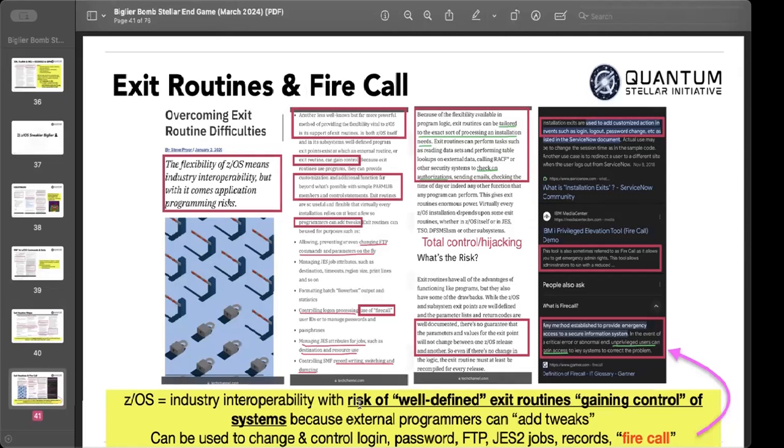Now, what happens next? So you log in because you can bypass the passwords. You're bypassing their monitoring software. Now you're able to gain control of the system, and you can use it to change and control their login, their passwords, their file transfer protocols, their JES2 jobs, their AI coding for all the jobs. You can change the records, and then something called a fire call. What is a fire call?